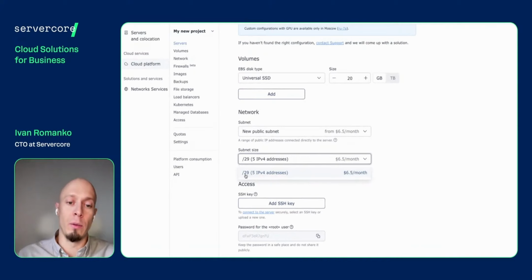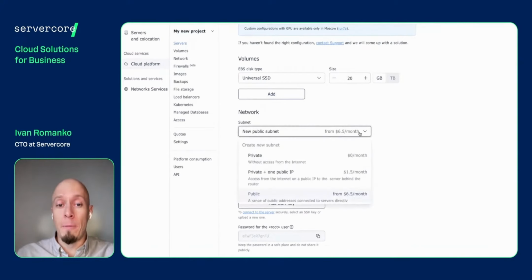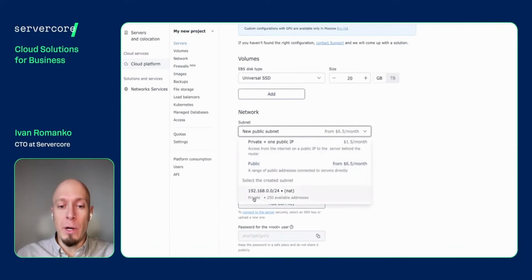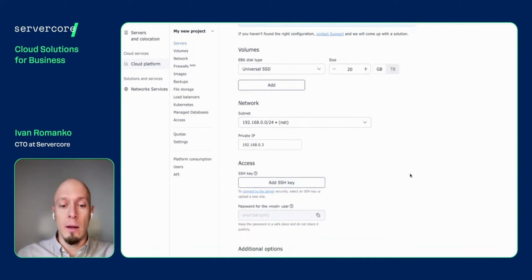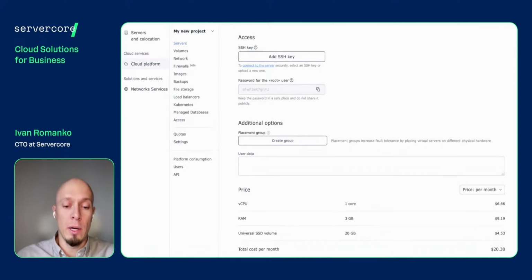There is a possibility to launch /24 subnets here, taking more than 250 addresses from each such network. So that's it. I will pick a pre-created network. It is available here at the bottom of the list. And after we picked all those options, I can proceed to create an instance.